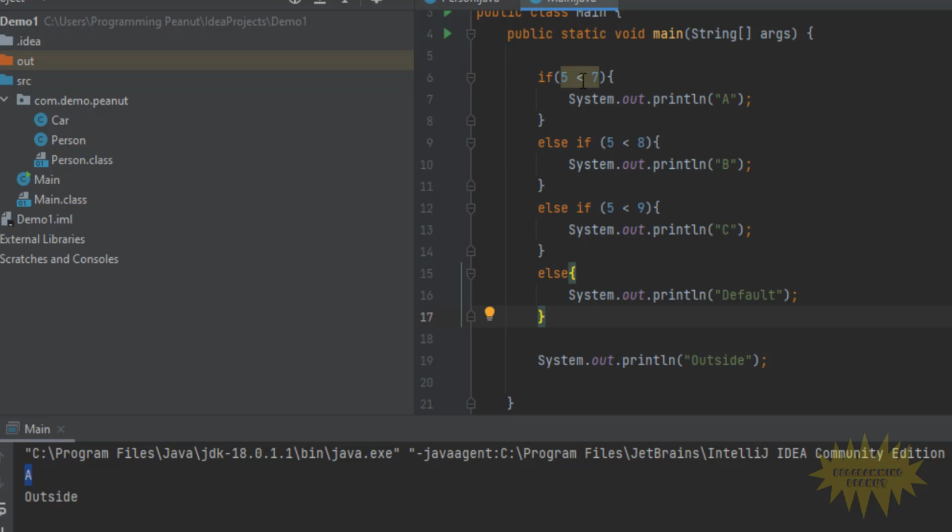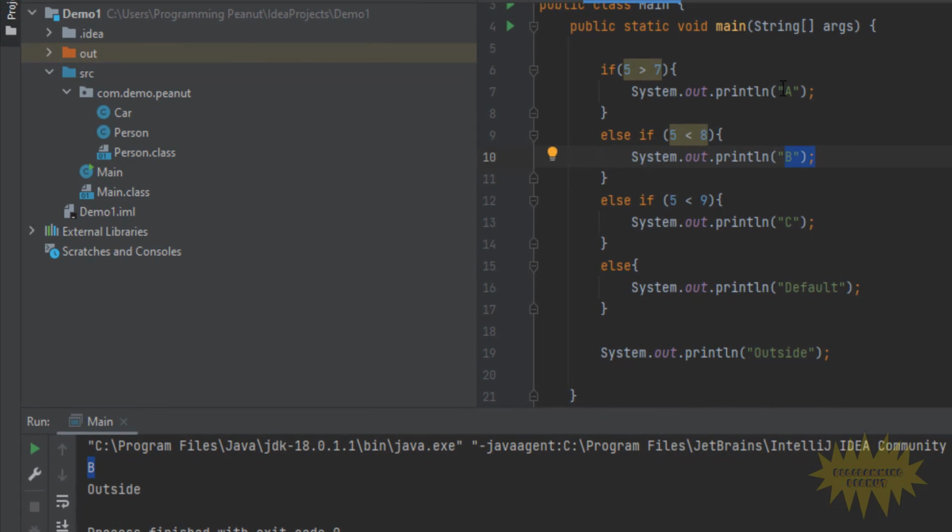All right, so let's go ahead and flip this so that it says 5 is greater than 7, which of course is not true. So it'll go here to this expression check. 5 is less than 8, and 5 is less than 8, so it'll print this one. Okay, let's see that in action. We'll go ahead and run it, and sure enough, it does print B. Okay, notice how it skipped A, printed B.